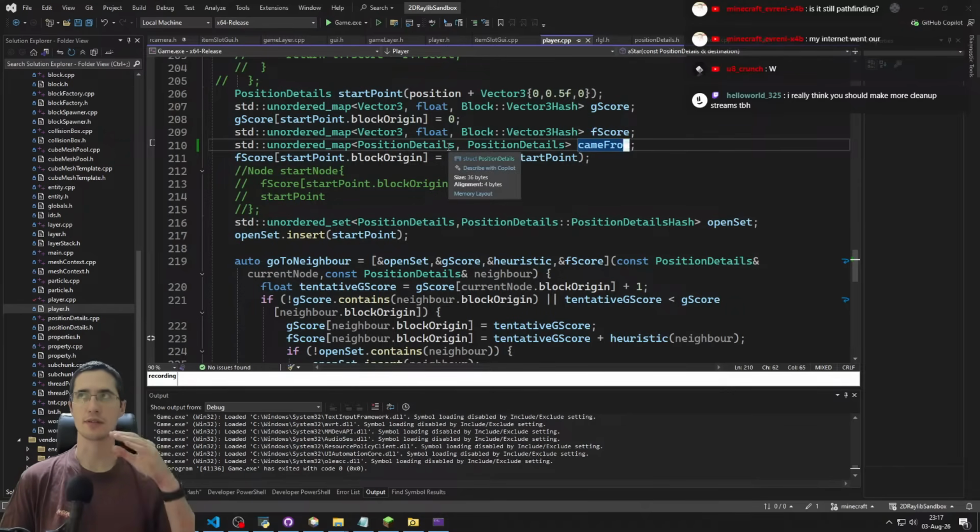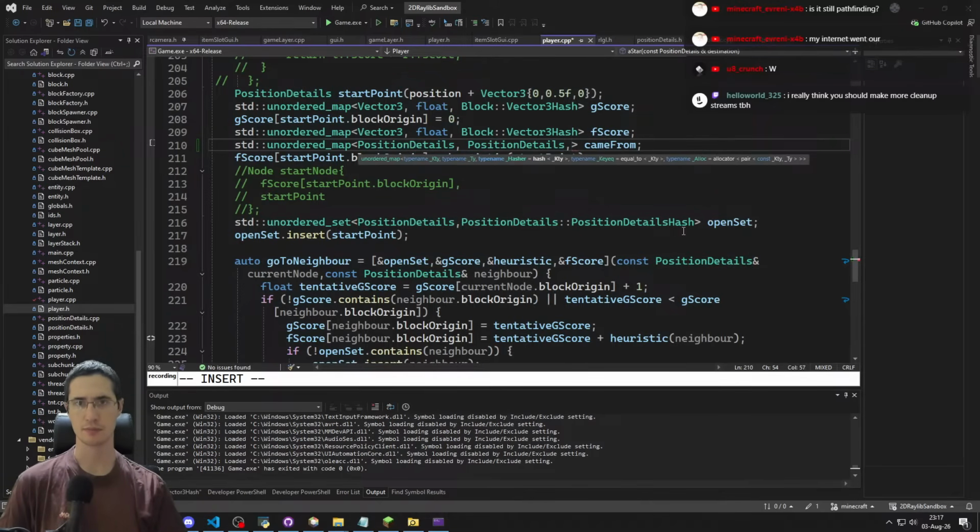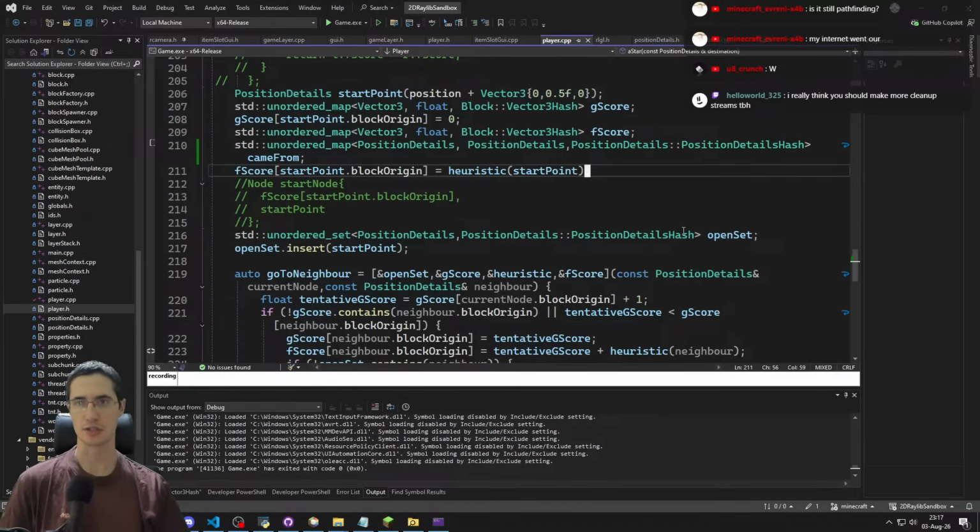So we are saving the parents. We're saving the parents. I can do just vector 3, the block origins. I can just do block origins. We'll leave it like that, just to be sure. Position detail hash. We need to give it a hash. Okay, what now, chat? What now?